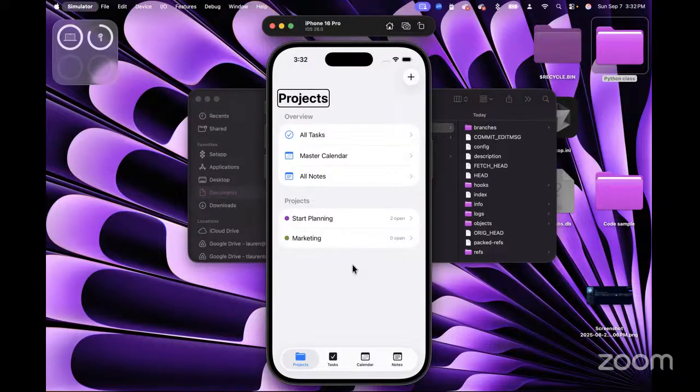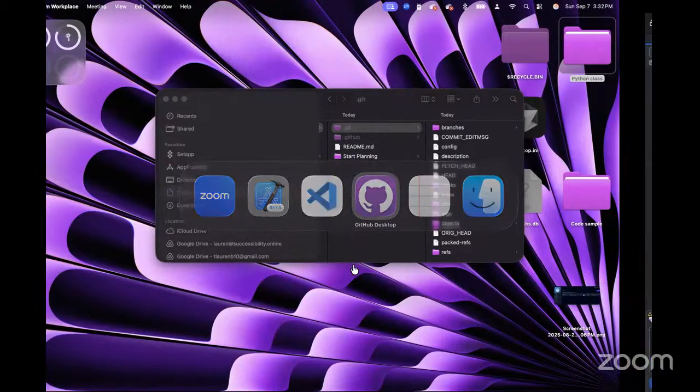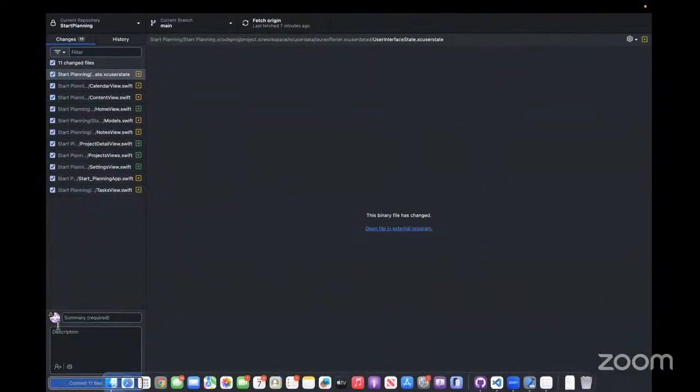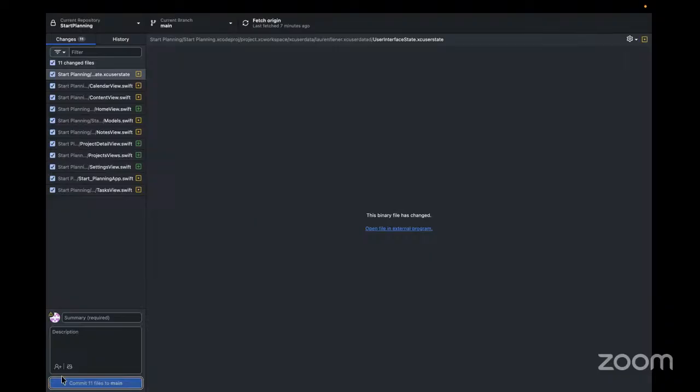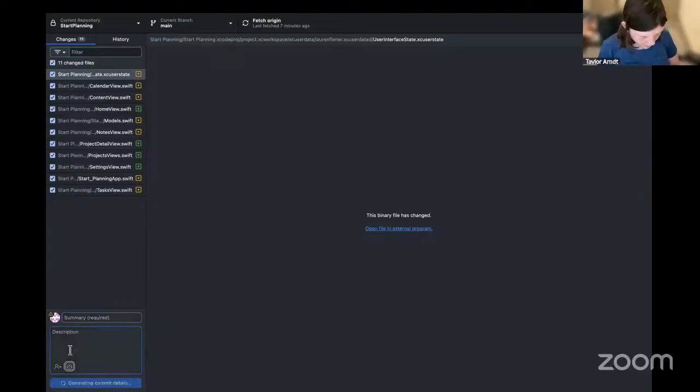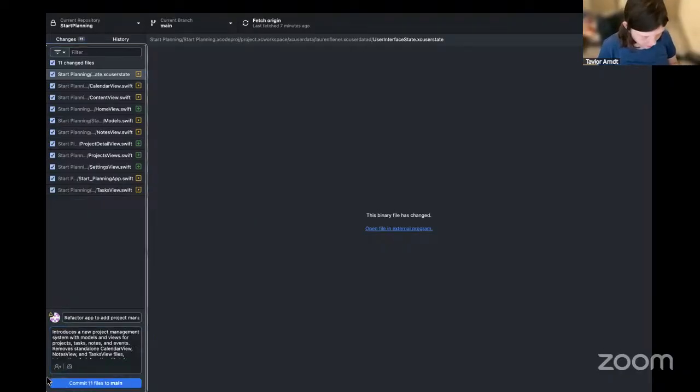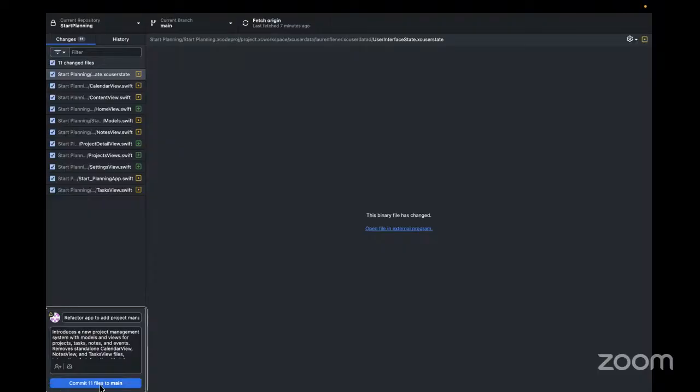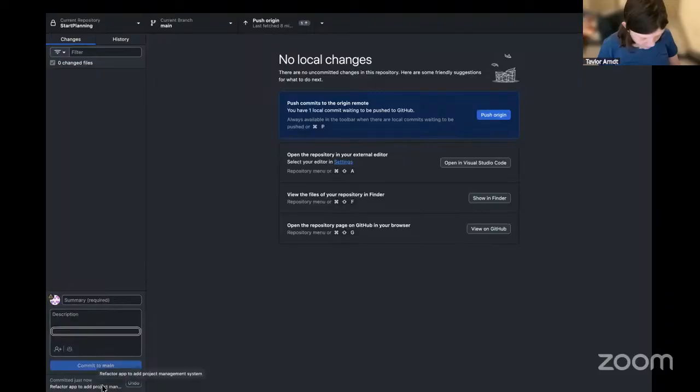Let me quit this. Zoom. Visual Studio Code. GitHub Desktop. I'm gonna commit. Maybe you can do that thing with Copilot, generate AI commit message. Yeah. Generating commit details. 11 files committed just now. It did. It did what? Oh, I guess it didn't refresh. No, it did. Refactor app to add project management system.